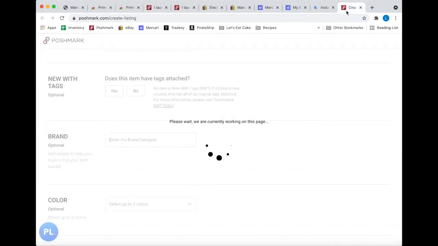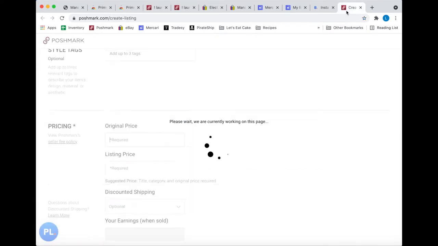So you could select more than one of your listings and this would all just come up in new tabs on the top. So you can see how it works. It just says, please wait, we are currently working on this page.